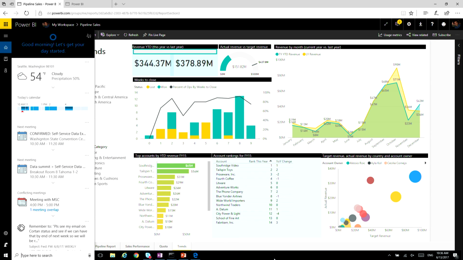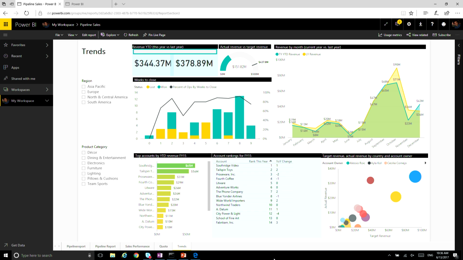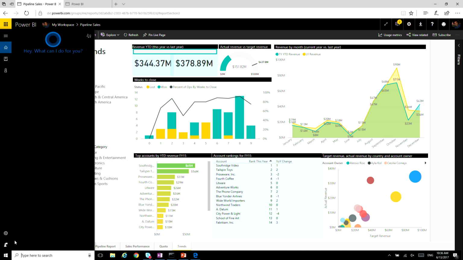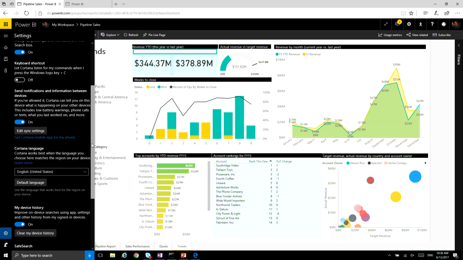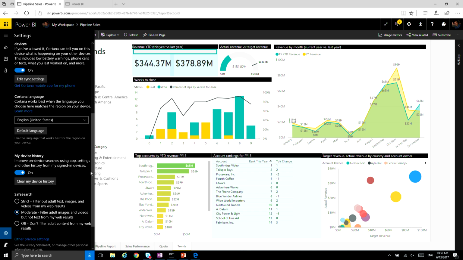All right, so there are a few steps that need to be taken in order to enable Power BI integration with Cortana. First, you will need to see in Cortana, in the settings, that you are using English United States. This is something that we now support, and we have some plans to bring more languages. So here you can see the Cortana language set to English United States.